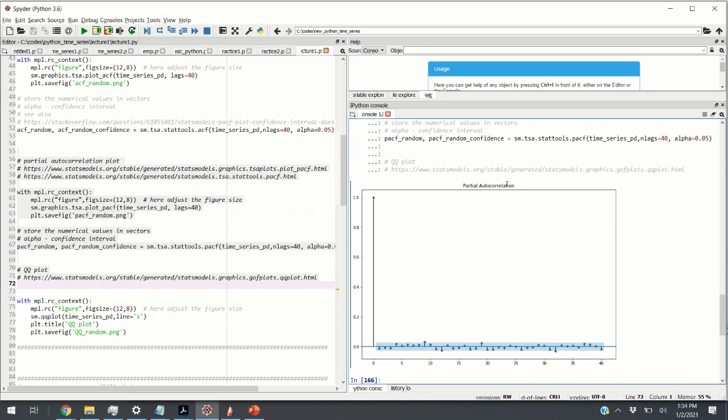Here's my partial autocorrelation function. I see a very similar behavior to the behavior of the autocorrelation function, right? I see a dominant component and all other values for different lags are equal to 0, right? So in the sequel, I will explain to you that the partial autocorrelation function plot is very useful for investigating and for estimating the order of the autoregressive processes.